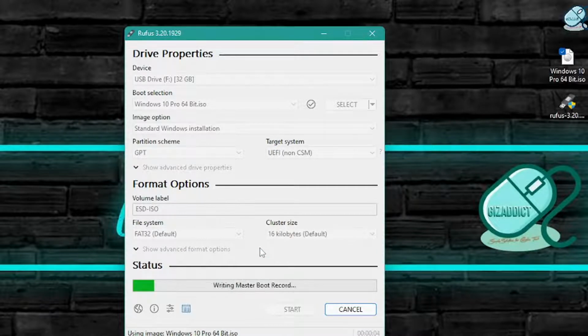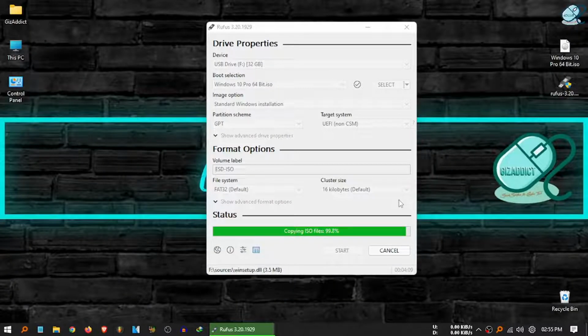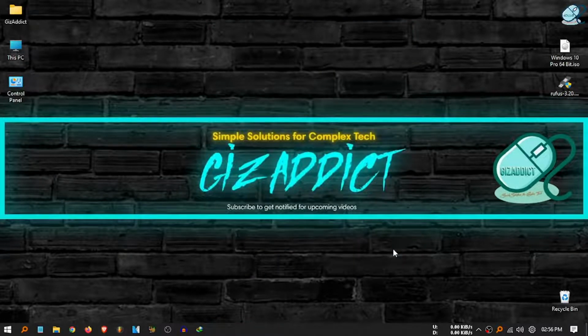Now bootable pendrive creation started. Now I will speed up the video to save your time. Few minutes later. Now the bootable pendrive is created successfully. So you can plug your pendrive into any computer and begin your Windows 10 installation.